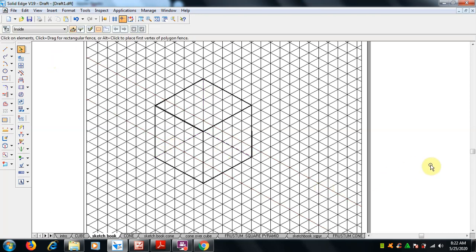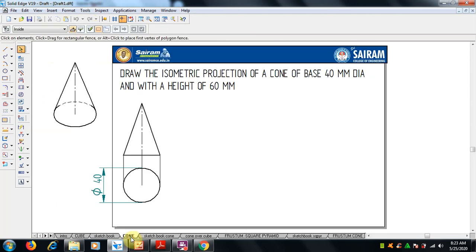Alright, so this is the cube, and you need not measure by line. If you check it, it won't give the exact true value. Already I said, since it's an isometric scale, it will give a different value. Here you can see the value of this is 41.21. It's not 50, it won't be 50. Okay, so be careful. So let me go for the cone.